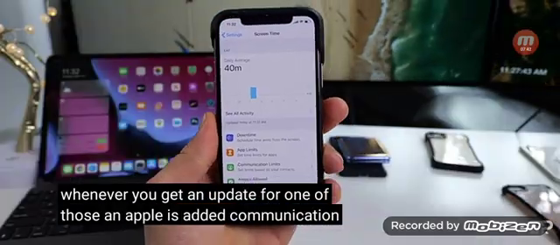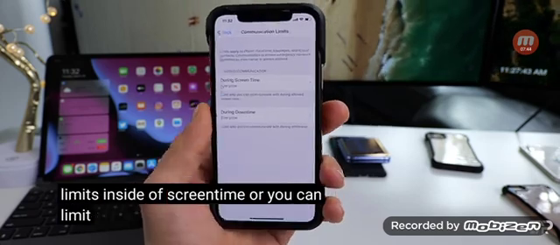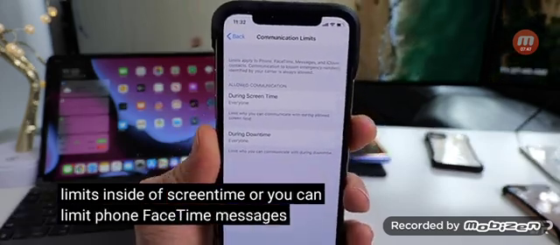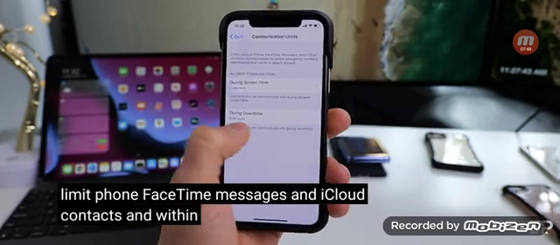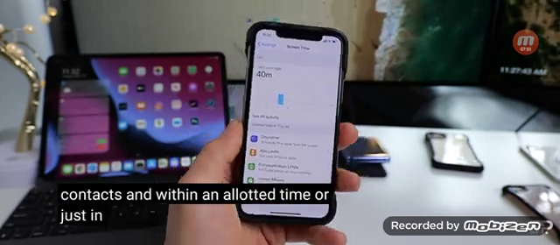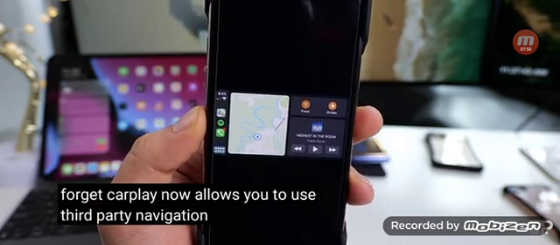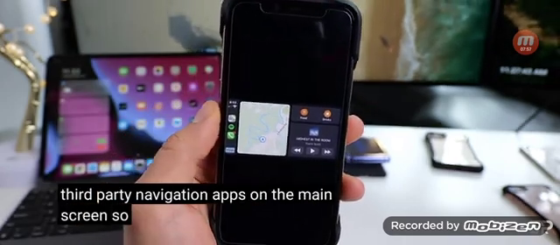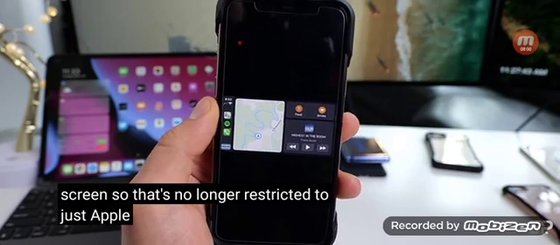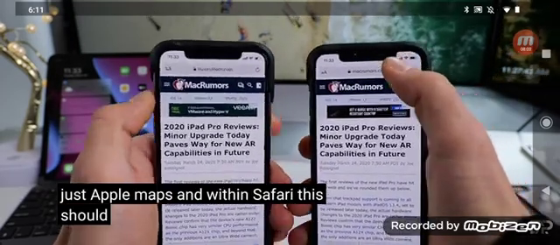And Apple has added communication limits inside of Screen Time, where you can limit phone, FaceTime, messages, and iCloud contacts within an allotted time or just in general. And of course, how can I forget? CarPlay now allows you to use third-party navigation apps on the main screen, so that's no longer restricted to just Apple Maps.